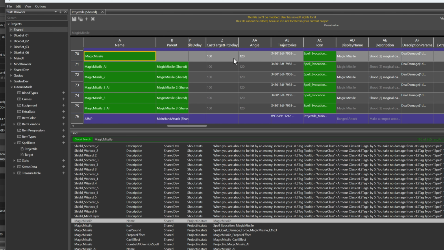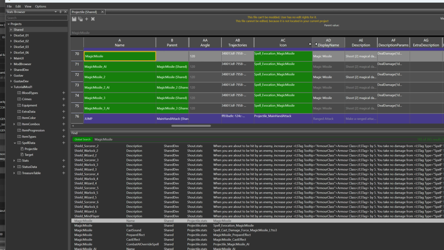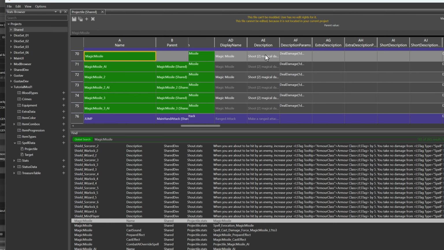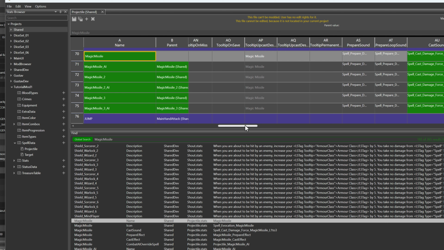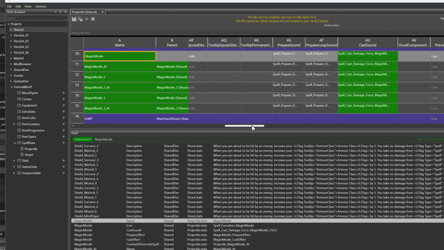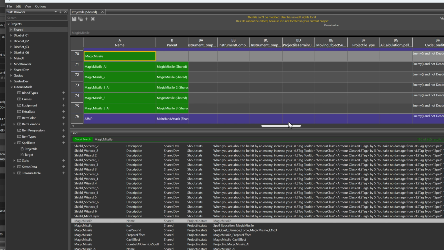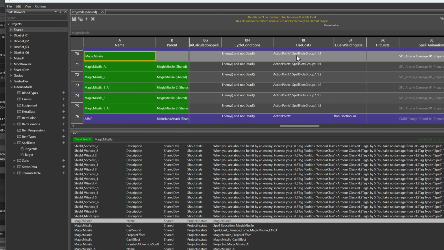It has some hit delay and some angle. I don't actually fully know what that is. Maybe it's something we can experiment with at some point. It has an icon, a display name and a description. That's all fine. And tooltip damage. And yeah, so for all intents and purposes, we could be looking at a weapon here. It doesn't really matter. The only difference being out here the use cost.